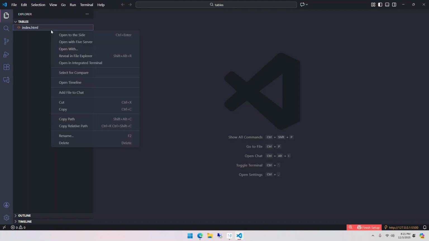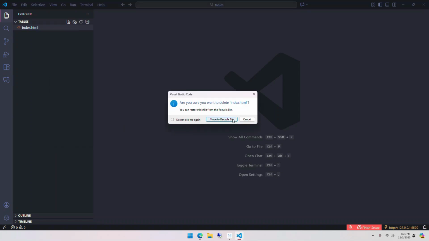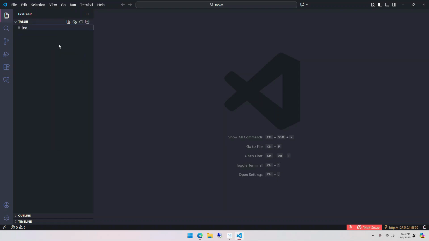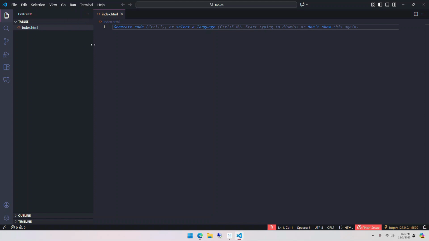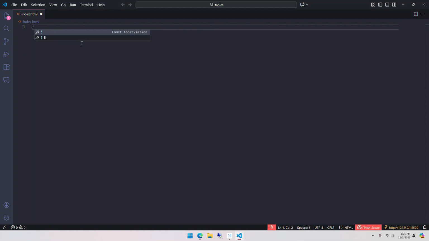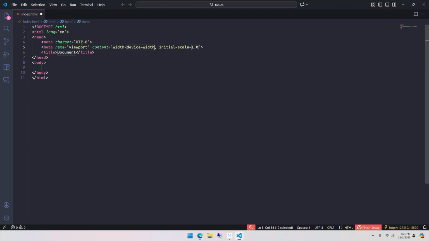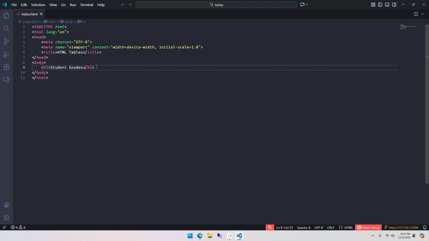Now let's remove our index.html file and we are going to create it all over again. So new file index.html and instead of generating the structure by ourselves we can just type exclamation mark, press enter or tab and the entire structure would be generated for us. I am going to change the title to HTML tables, add an h1, let's call it student grades this time, refresh the page, our heading is added and now we are going to create a table to indicate student grades.